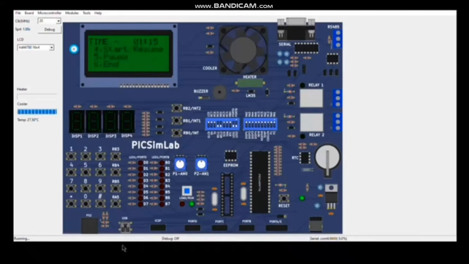So now the timer and the fan have started running. I can click on key 5 to pause the cooking and again on key 4 to resume the cooking. Now in this part we are considering the button RT3 as a door button, so whenever the button is pressed it means that the door is open, and whenever it is released it means the door is closed.